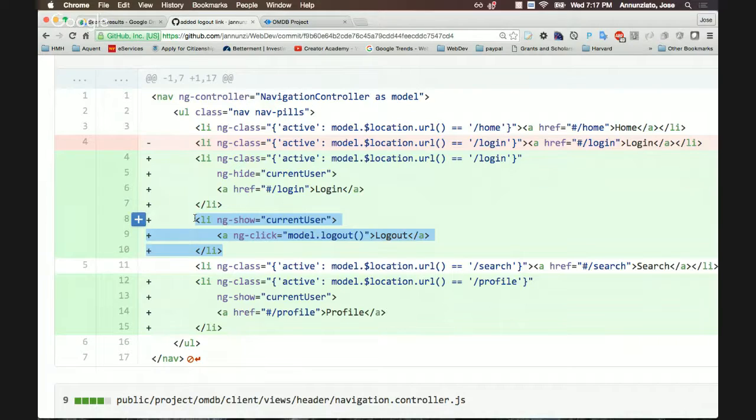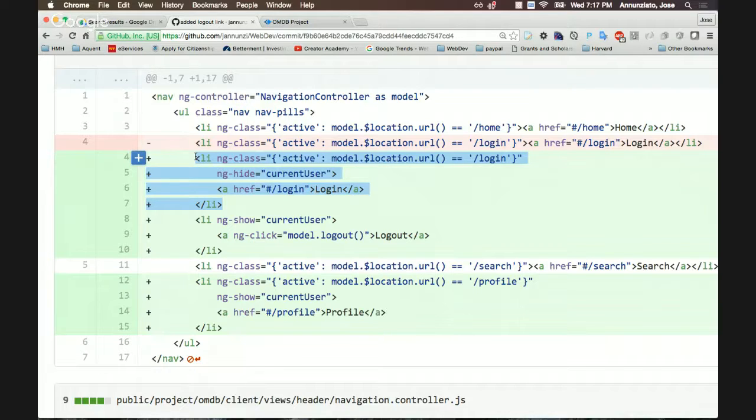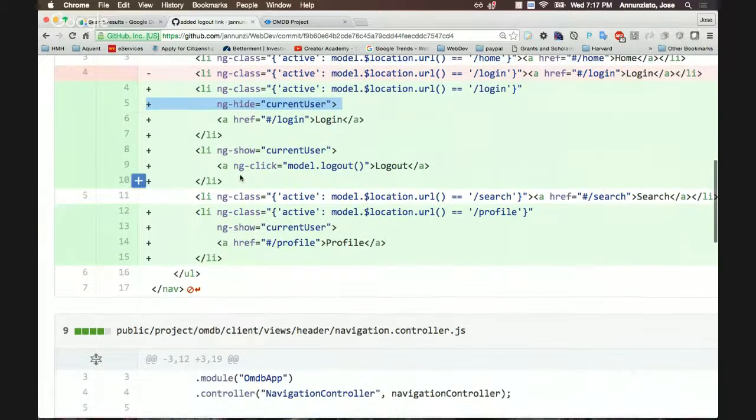Now that I have a current user, I can go back and refactor the login link. I don't want to see the login link if there's somebody already logged in. So if there's a current user, I'm going to hide the link. Also in the profile link, if there is a current user, I want to show the link. Otherwise, I don't want to see the link. Make sense? So that's how we achieve showing different links depending on the state.